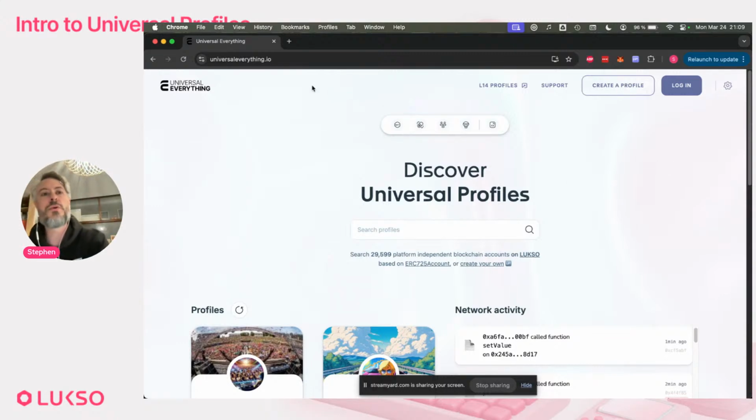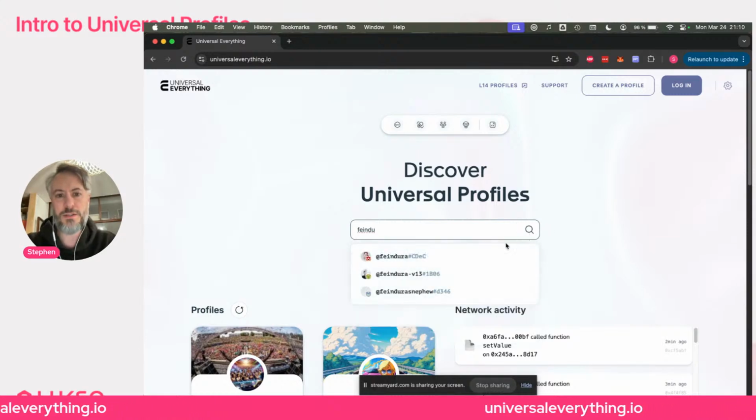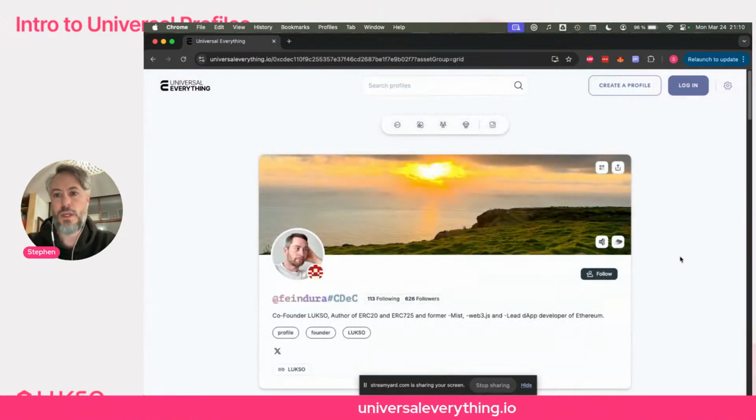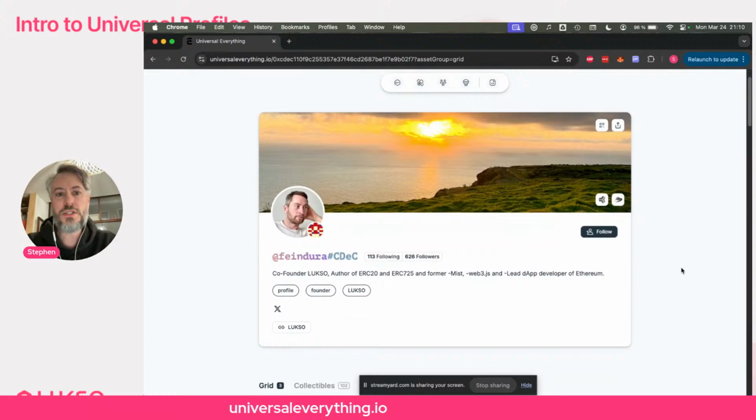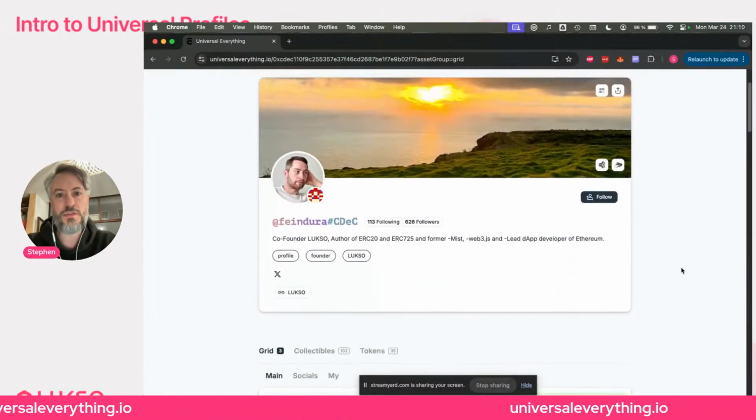All right, so the very entry point that you would want to come to is this website called universaleverything.io. Here you can see right in the middle there's a big search bar, and here you can search for what we call profiles. I'm going to load up one profile. You can see this is a profile here. We call it a Universal Profile.